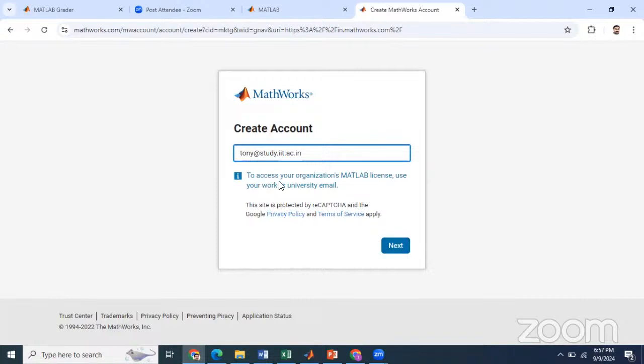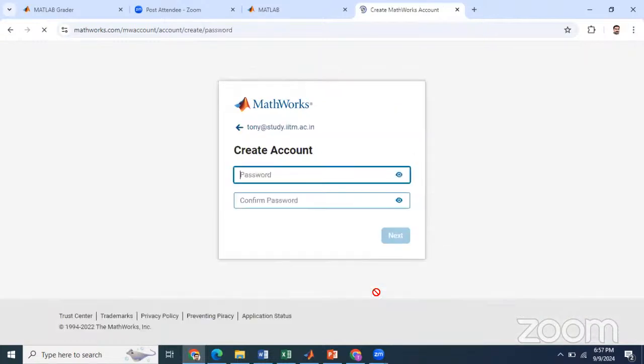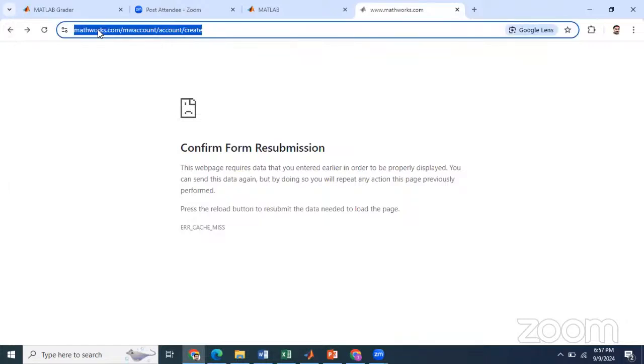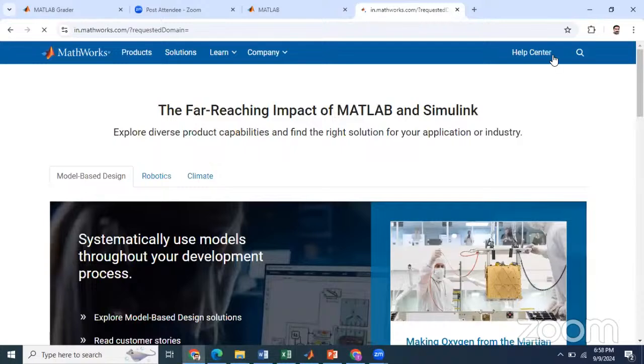So here you can see, to access your organization's MATLAB license, use your work or university email. So you have to use your study email ID and then go create one account. Okay, it will ask you, iitm.ac.in, and then it will ask you some details, your name, all those things. That's it. And then you can create one.